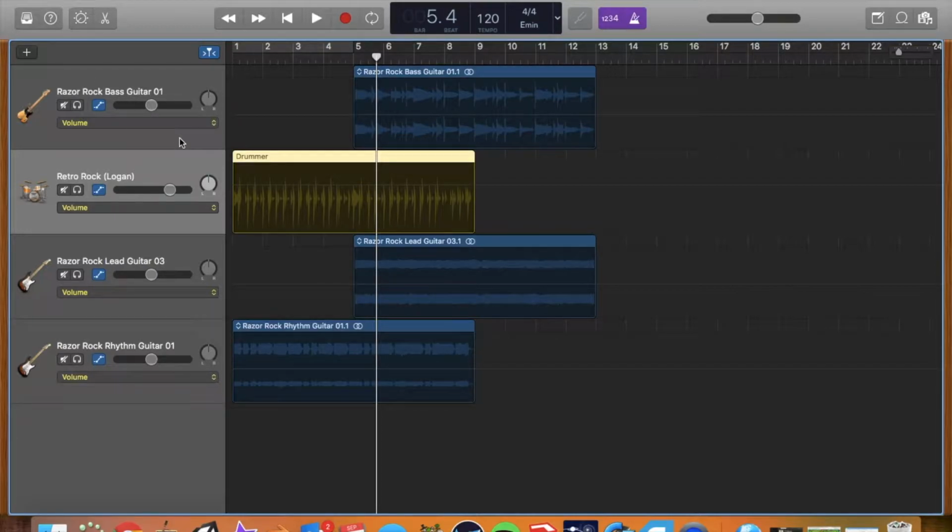Automation is the controls for things like volume and panning. This is your volume, and panning is what ear the sound's coming from. Right now they're kind of set in the middle. But right now this says volume.